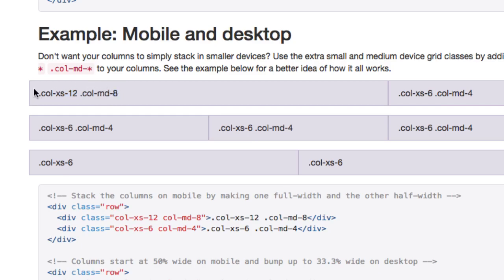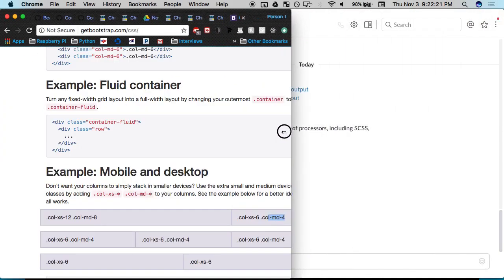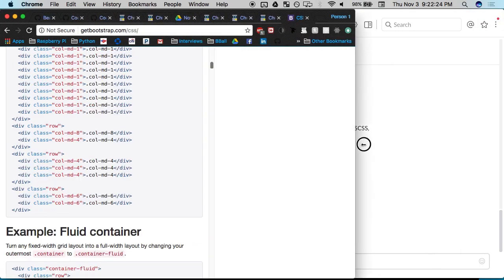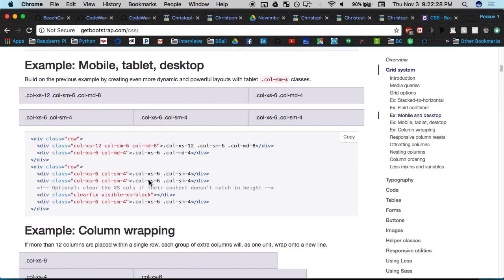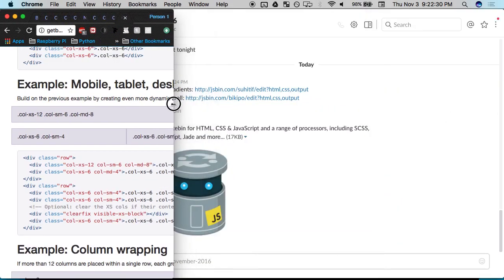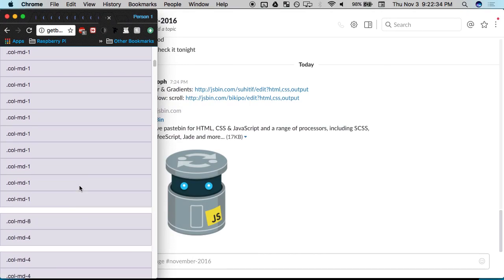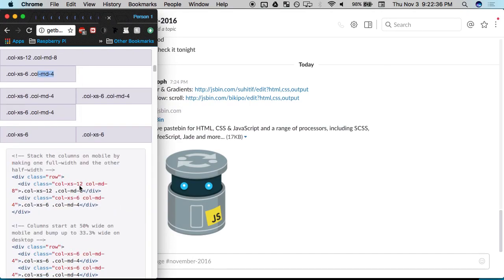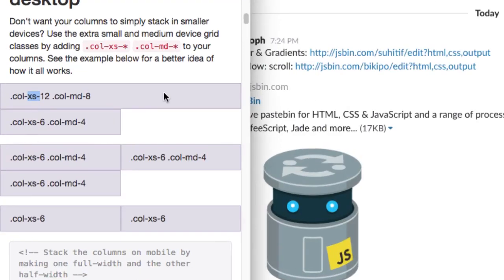Will it do it? No. Oh, it was extra small. May have done it. Yeah, there we go. So now on an extra small screen, the column goes across the entire page, whereas on a medium screen, let me get to the medium.